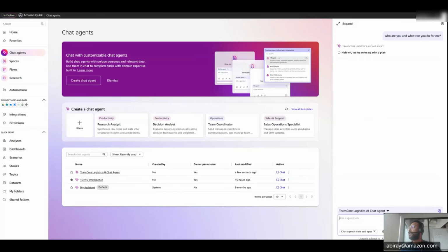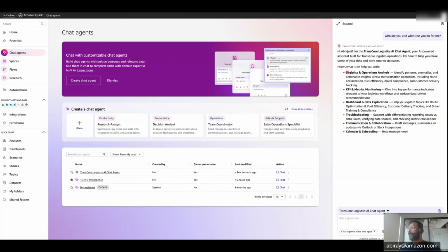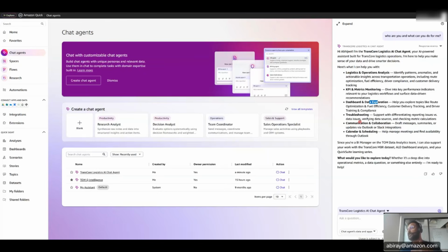So it is telling me that I am Transco Logistics AI chat agent, your AI powered assistant built for Transco Logistics operations. I can provide you information about logistics. I can do operations analysis. I can provide you any KPIs, metrics monitoring. I can create dashboards, data exploration, so on and so forth. Right. So you can see it's starting to generate those AI answers.